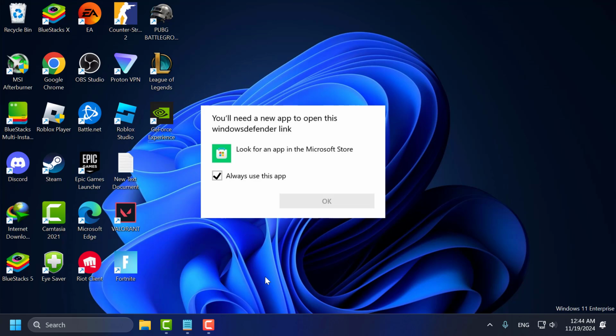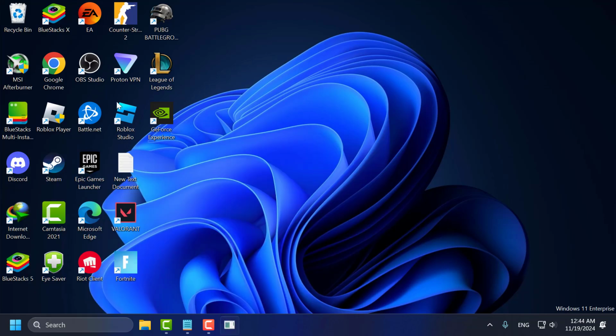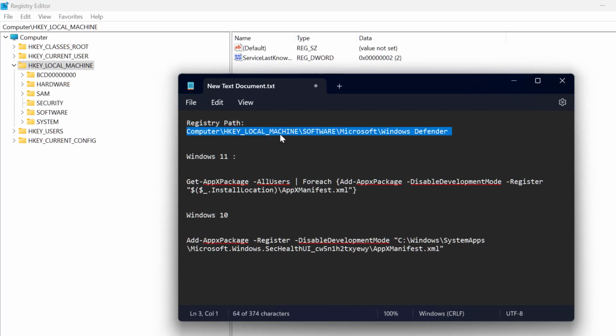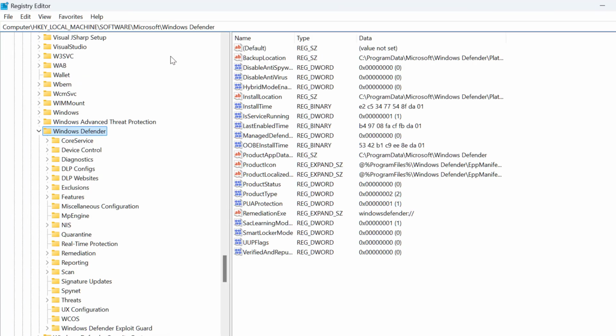Today we are going to see how to fix the "You'll need a new app to open this Windows Defender link" error in Windows 10 or Windows 11. Let's fix it, guys. You just need to go to the search menu and type Registry Editor, click on open it and select yes. Now check my video description for this registry path. Just copy and paste it in the address bar and press enter.